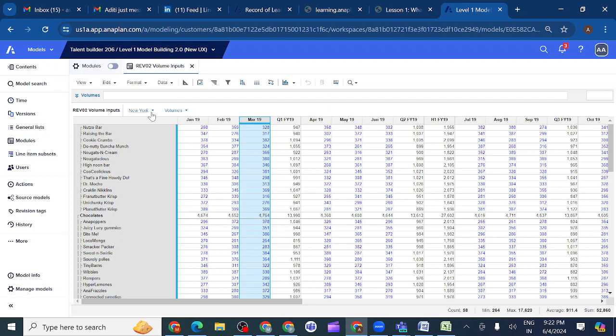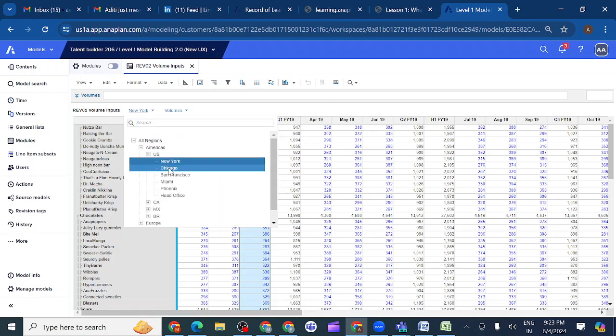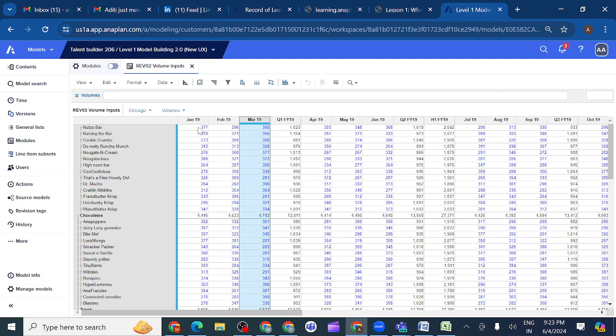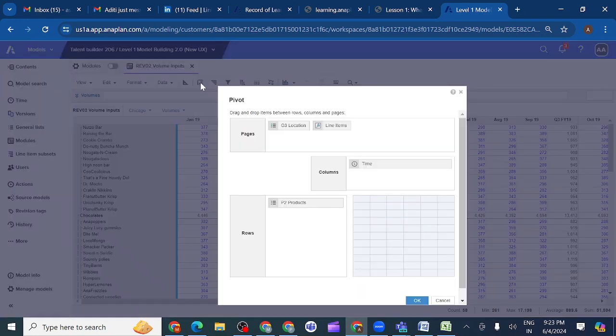But here in Anaplan, at a time you can see, for a new product in January, how many units we have sold: 260. At the same time you can see this is the New York location sales. If I change the location, I can see the Chicago sales also. Rows you have products, in columns we have time, and in pages you can see location, line items, and volume sales numbers.